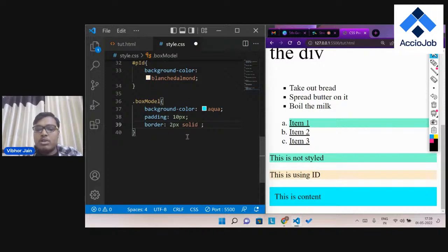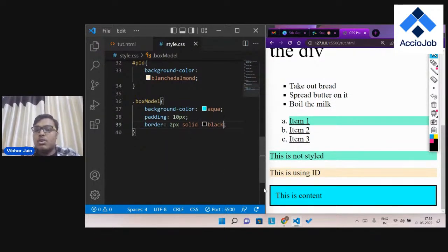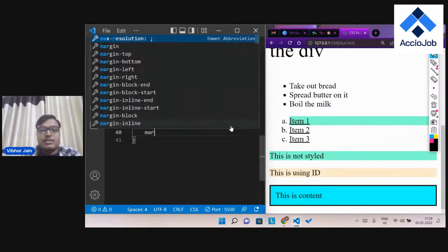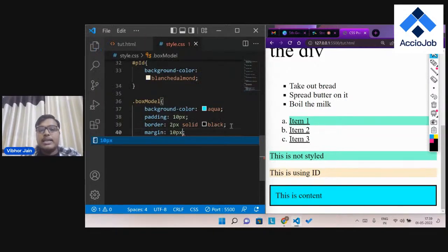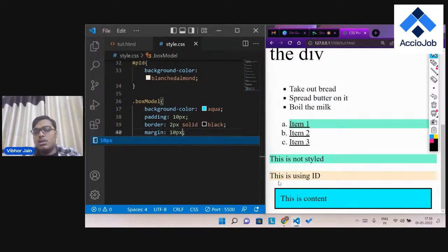After completing this box model, we are going to cover padding, border, and margin separately. 2 pixel solid and black. Only this you have to write, and let's save it. Now this is considered as border. Now content, padding, and border are done. What is remaining? Margin. So let's try giving a margin of 10 pixel. Now this is considered as margin, which is on its left, right, top, and bottom side.